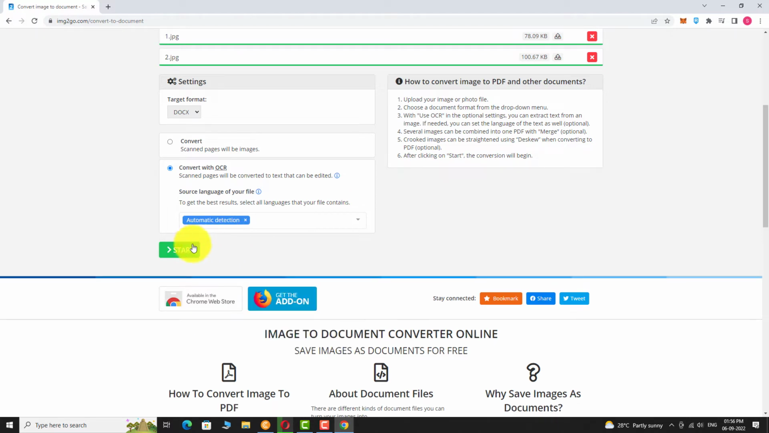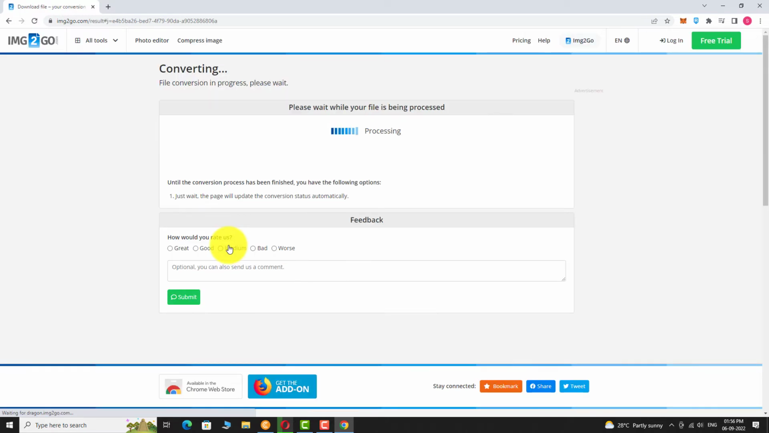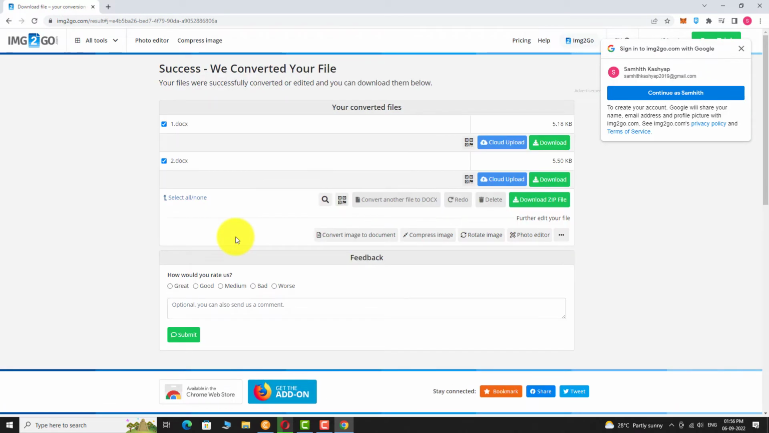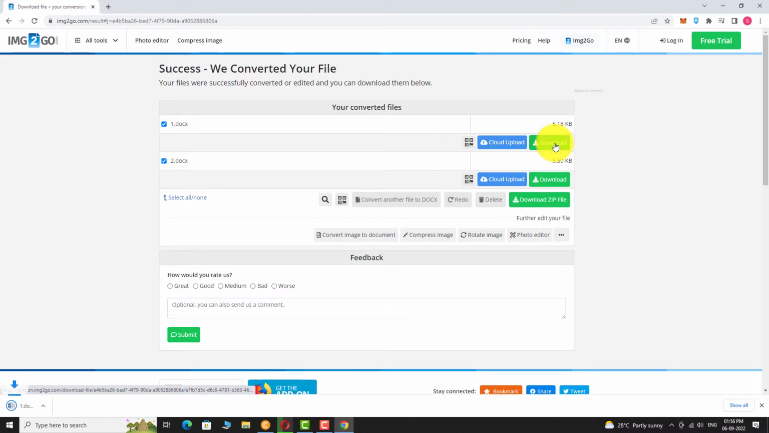Click on the Start button to begin the conversion process. Wait for a few seconds. That's it, the conversion is completed. Click on the Download button next to each file. Once the download is complete, click on the arrow next to the file and select Show in Folder.